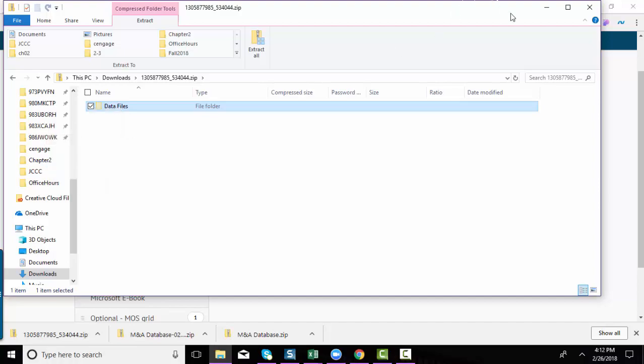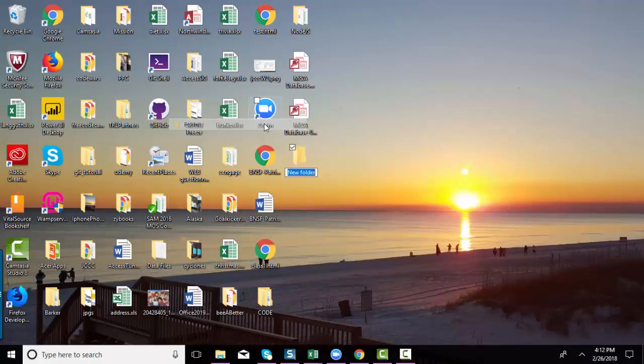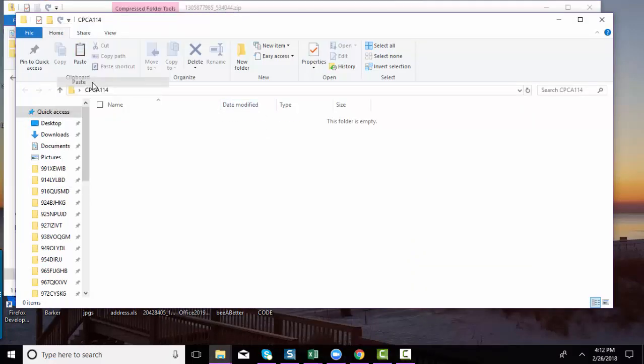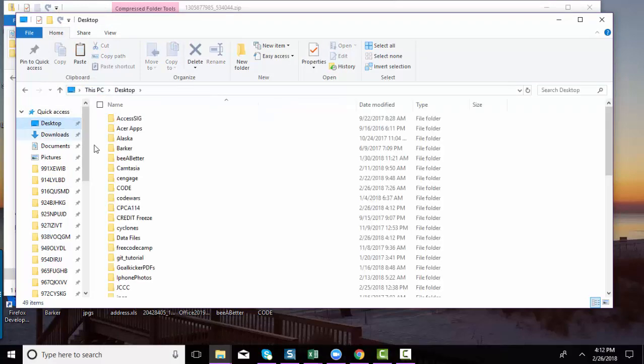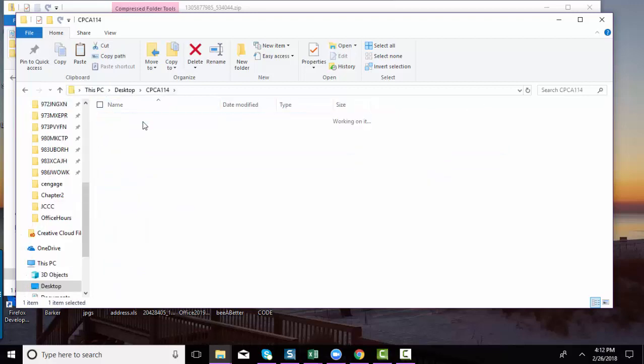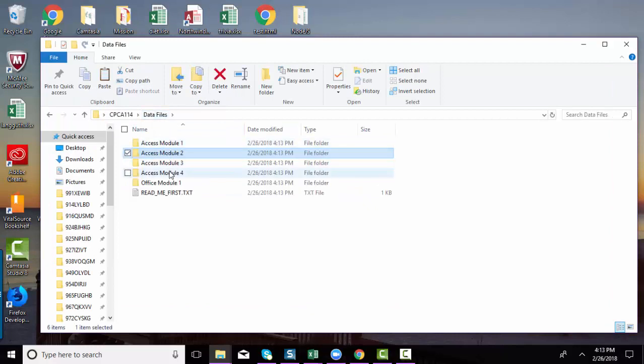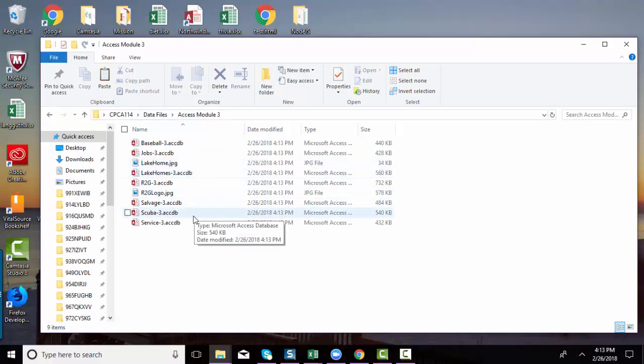So I'm going to cut them. I'm going to run up to my desktop, make a new folder for that class, CPCA 114, just to keep things tidy, and right-click and paste. And there we go. I've got the data files in the CPCA 114 folder that's sitting on my desktop. And so I'm ready to go and open up the individual folders and see all the different databases and files that I may use in the exercises in that class.